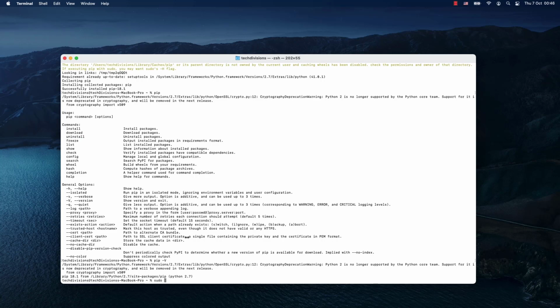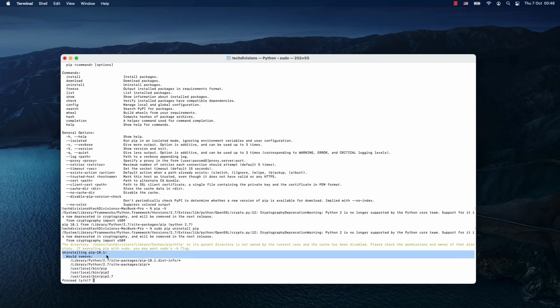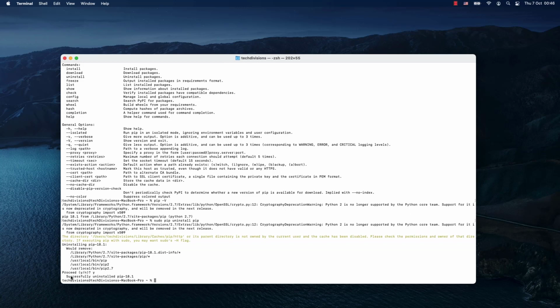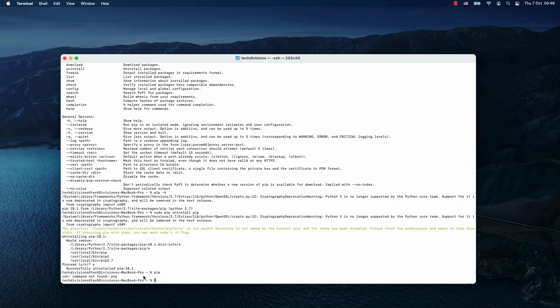Again, write sudo to ensure that you have admin rights, then pip uninstall, and now you have to specify what it is that you would like to uninstall, and that's pip again because we are going to remove it. Hit enter. Now pip is telling you that it is uninstalling pip 18.1 together with the following libraries. Would you like to proceed? Yes. Enter. And now pip is successfully uninstalled from my system, and when I try out the pip command, it doesn't work anymore. And that's it.